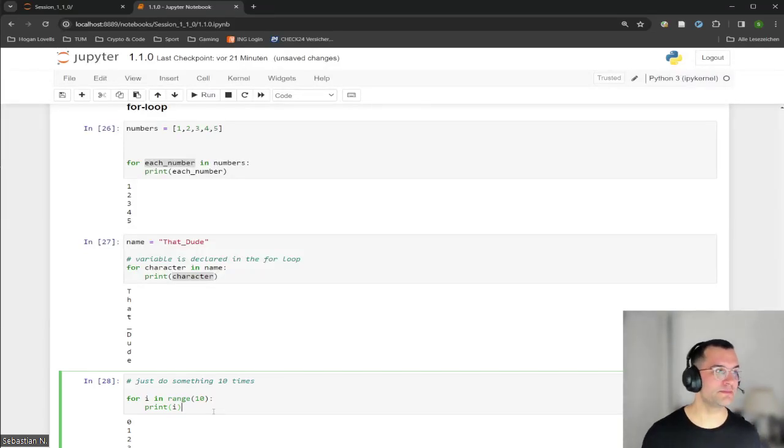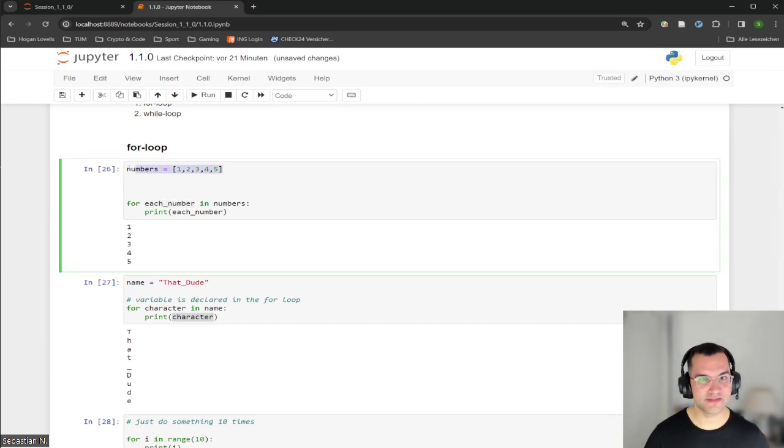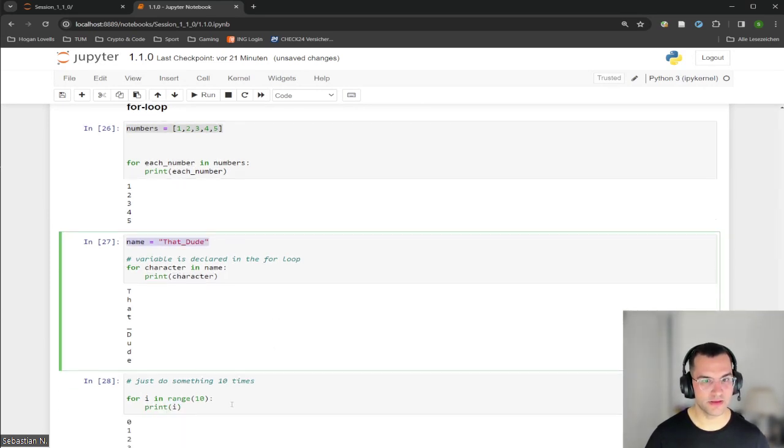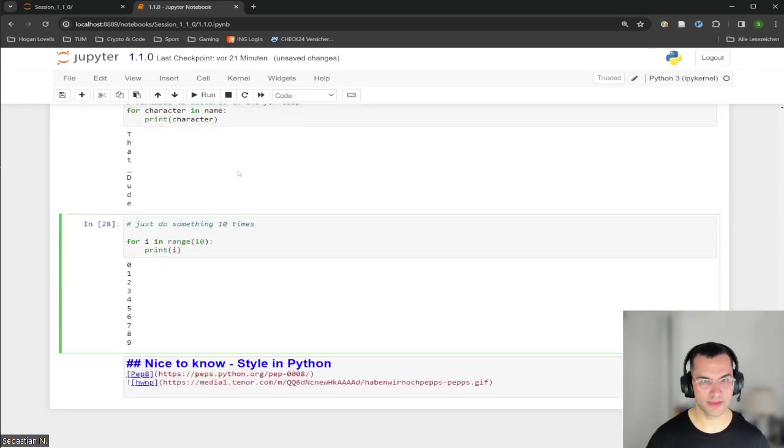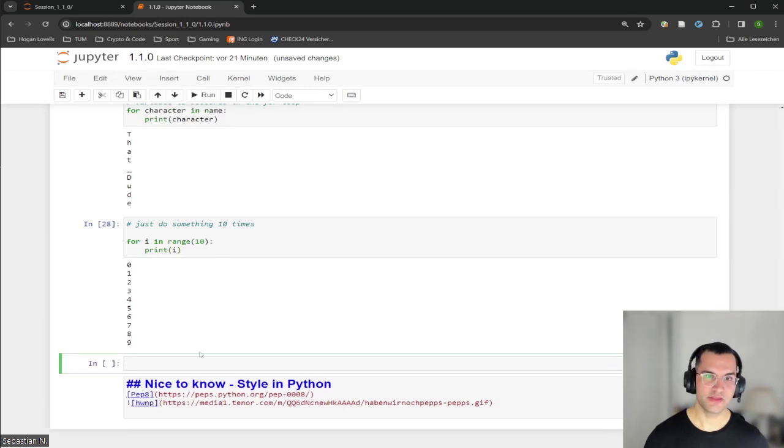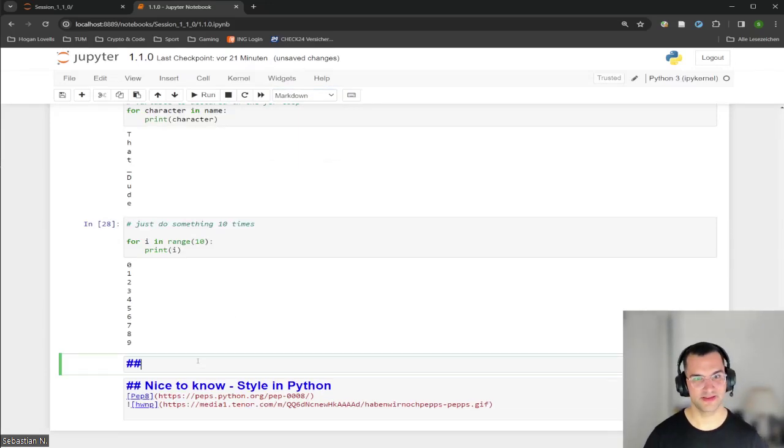Great. I mean, there will be a lot of practice involved now, but I just wanted to give you that concept. You do something for a finite amount of times, and that amount of times is defined by, be it a list, be it a string, or be it just a range. Good. Then we will do the other loop. That is the while loop.